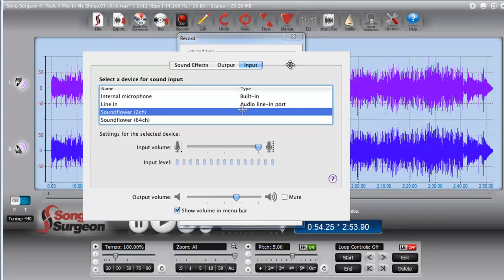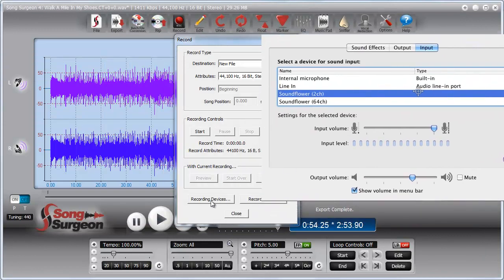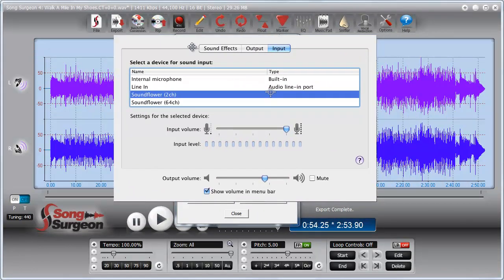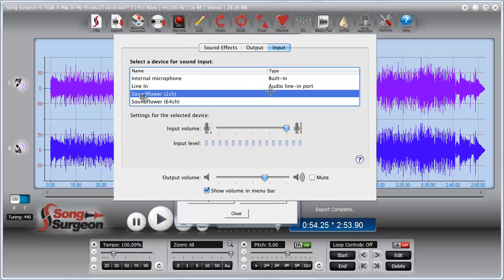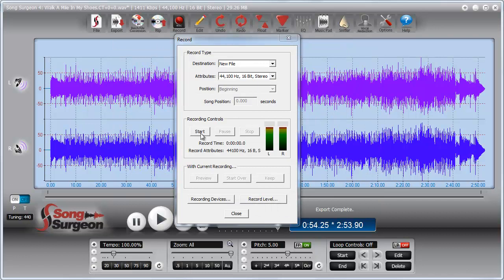So essentially, when you select recording devices on your Mac, it will open this system audio window. From here, you're going to select Soundflower, which you will previously have had to install. Once you've selected that, you close this window, then start the recording, and then start playing the page or the song or the video or whatever it is that you want to record. And remember, whether you're on Mac or on Windows, recording system audio means that Song Surgeon will record whatever it is that you hear playing through your speakers.